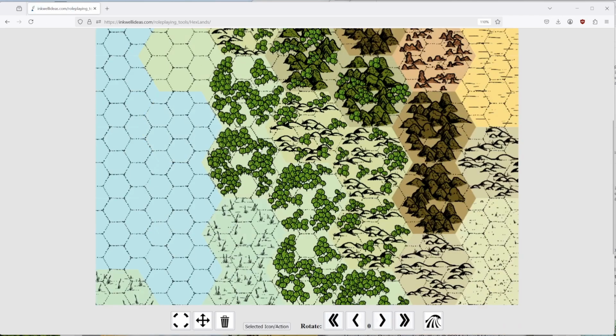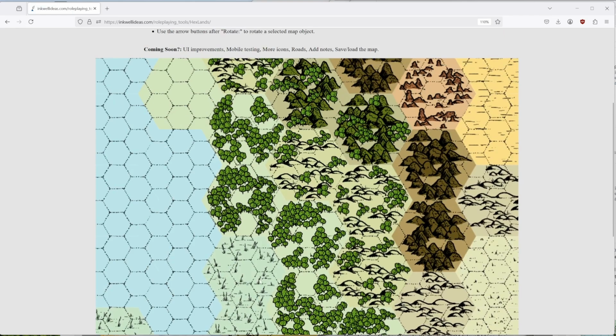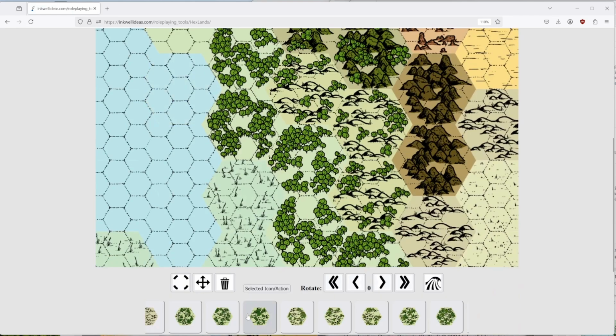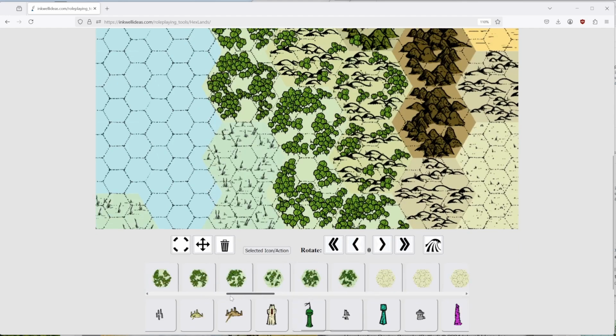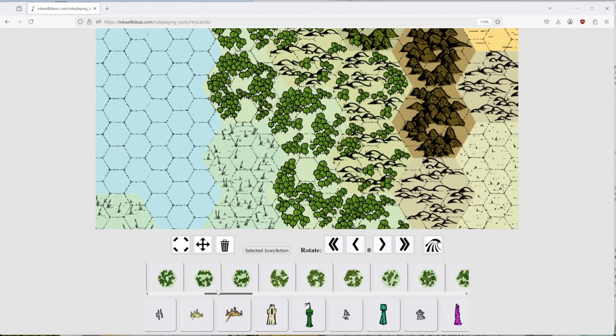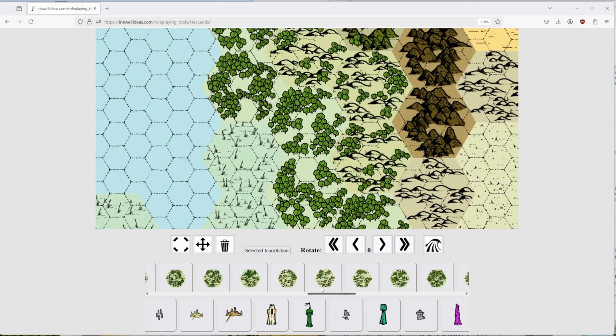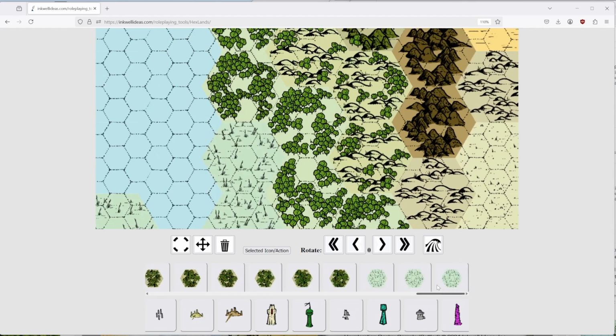So say I like this idea of this swampy region down here. One of the changes that's new in the free web app hex mapping program called Hexlands, it's inkwellideas.com/roleplayingtools, Hexlands, and we'll have that linked down below, of course. But you can change up the terrain, so you can scroll through the terrain. This is something that we just added a few days ago.